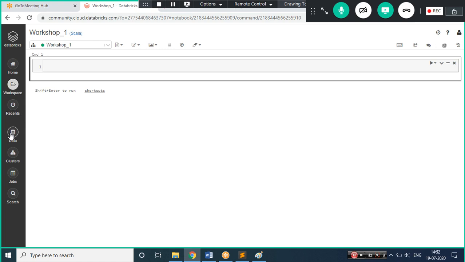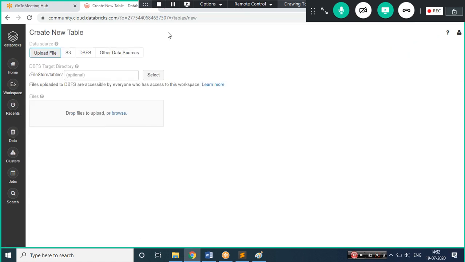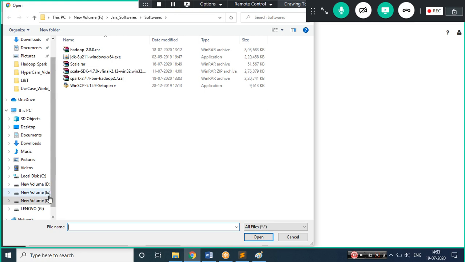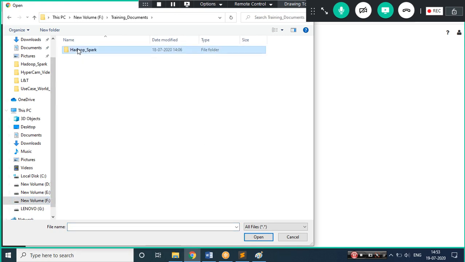So how can you do that? You need to go to the data. Once you go to the data, you can say add data and then upload file, or you can say browse. A pop-up will come, and once the pop-up comes, you can go to your respective location.